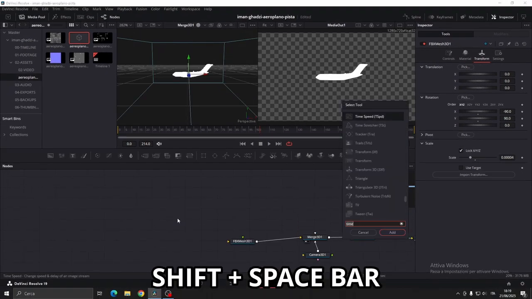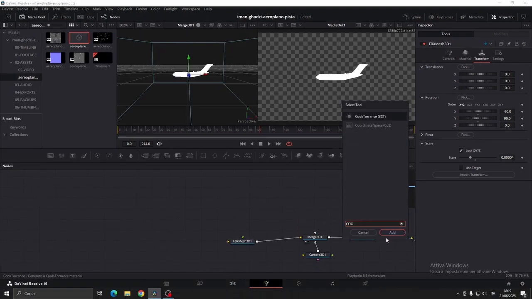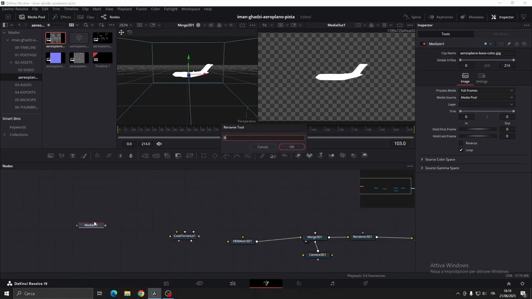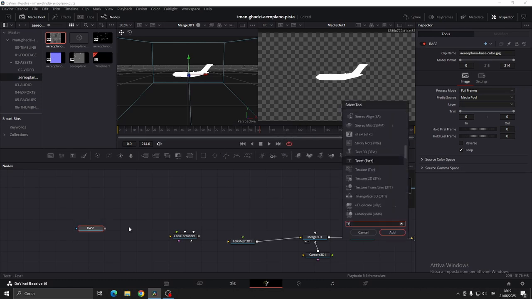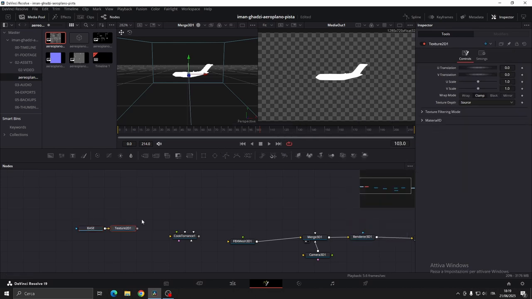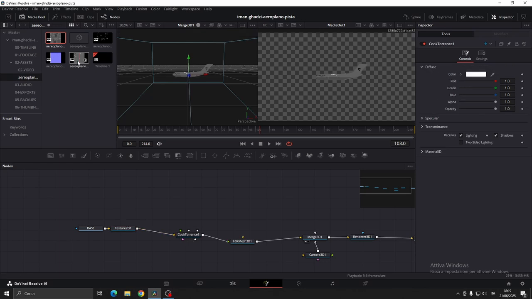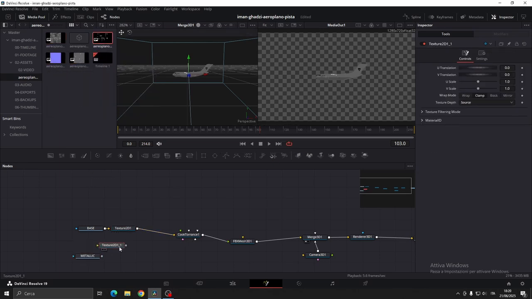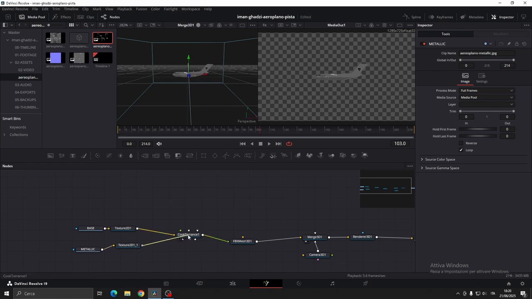Press Shift Spacebar again, search for Cook Tolerance and add to manage the airplane textures. Import base color image, press F2 and rename it to base. Add a texture 2D node and connect it to the yellow input of Cook Tolerance. Import the metallic color image and rename it to metallic. Copy and paste the texture 2D node, then connect it to pink input.